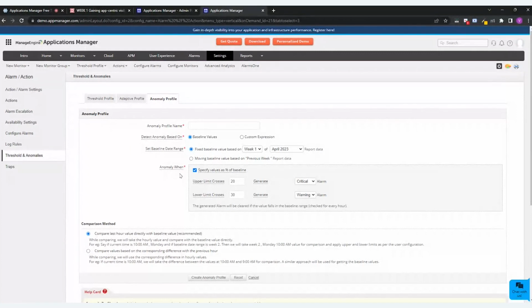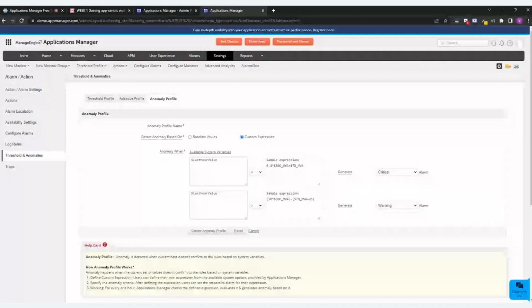So you can also specify the anomaly. Say, for example, the metric I've given here is that if the upper limit crosses more than 20 percentage, and if the lower limit crosses more than 30 percentage, I'll get a critical and a warning alarm respectively. You can change this according to your preferences. Now, when you click custom expressions, you can also assign the sample expression that you want for that particular attribute, and you can choose whether you want to generate a critical or a warning alarm.